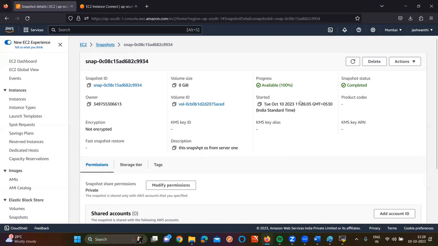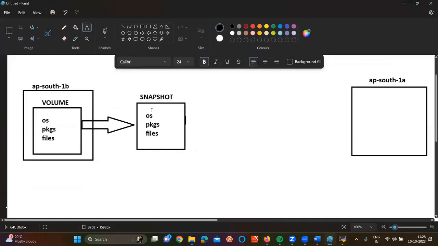Sir, is your snapshot available now? That means inside this snapshot you have everything: the OS, packages, files. This is the backup of your volume. What is a snapshot? In a snapshot, we have the backup of data. Can we attach a snapshot to our server? Yes or no? You can't. Why? Because snapshots cannot be attached to the server, sir. A snapshot is to maintain the backup only.